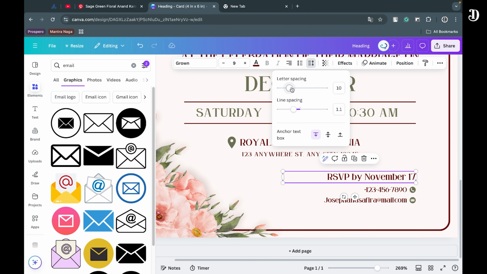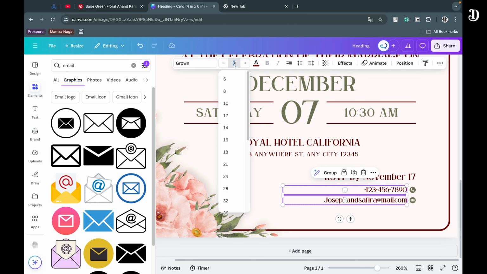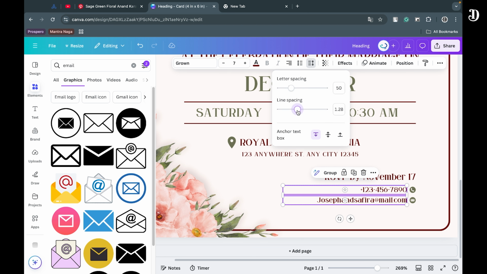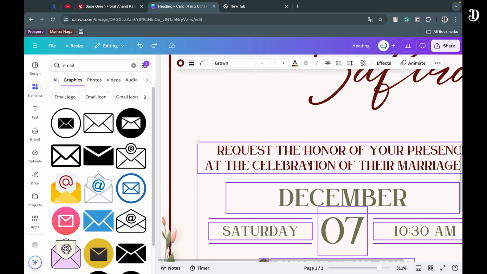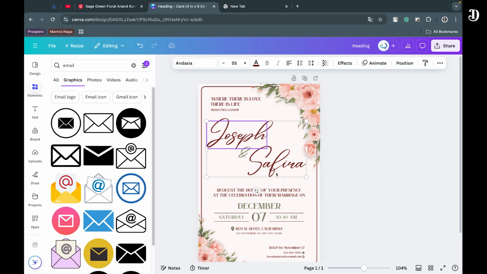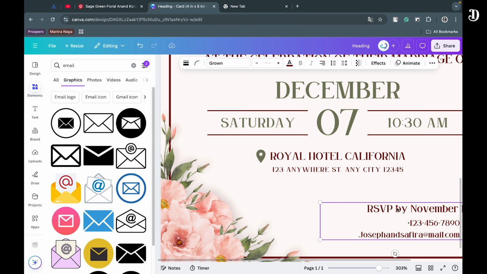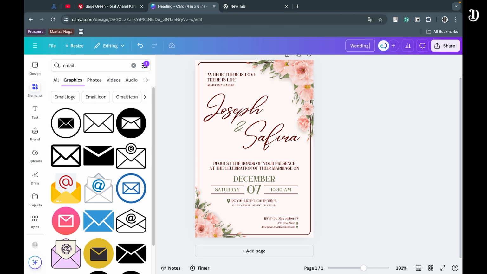Adjust the line spacing in the caption so that it is easier to read. After everything is done, group these elements. Make final adjustments to the spacing between elements to ensure the overall design looks proportional. Okay, now, don't forget to save this design file.